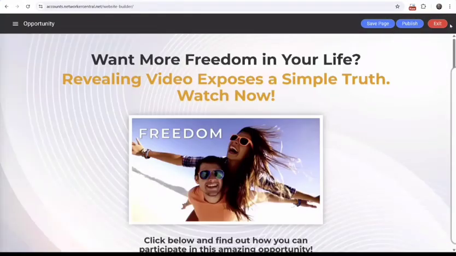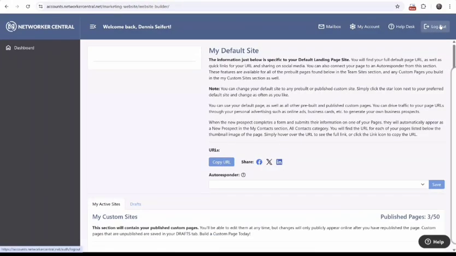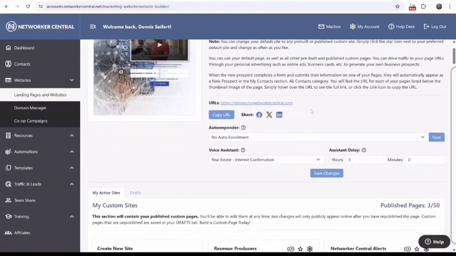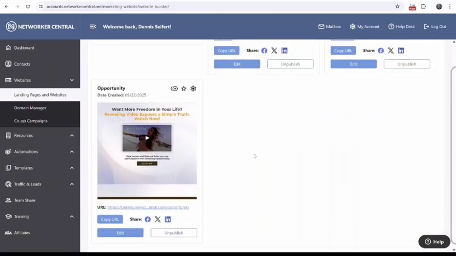Okay. So with that out of the way, let's create the second page in the funnel, and I'll show you how we can link them together. So we're going to exit this. Now we're back at Networker Central. We're back in the My Websites area. And if we go into the custom sites, you'll see the one we created. There it is. It's opportunity.